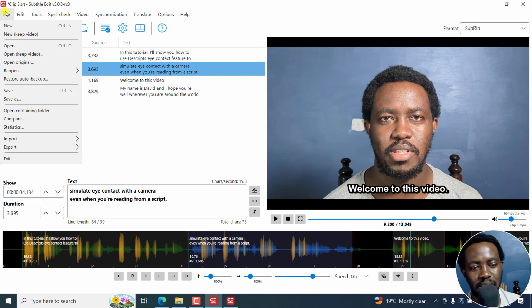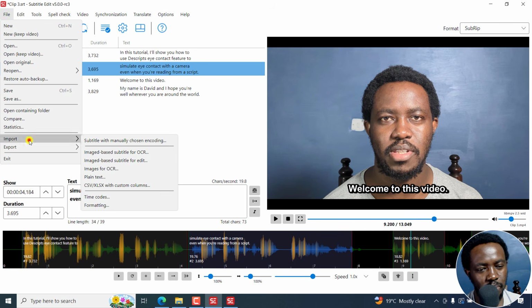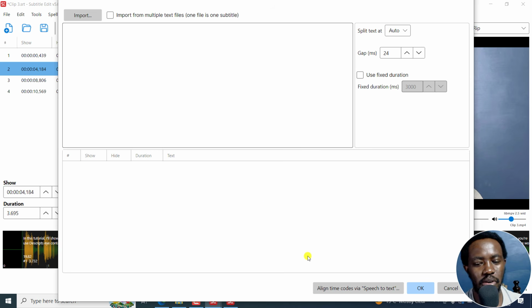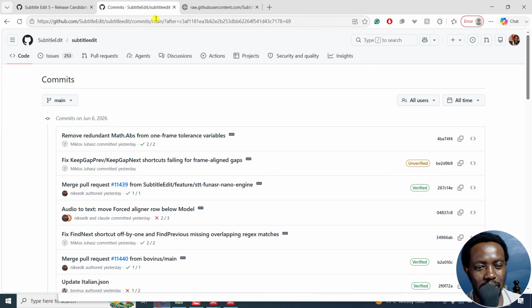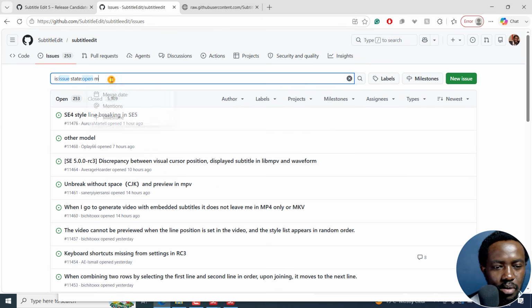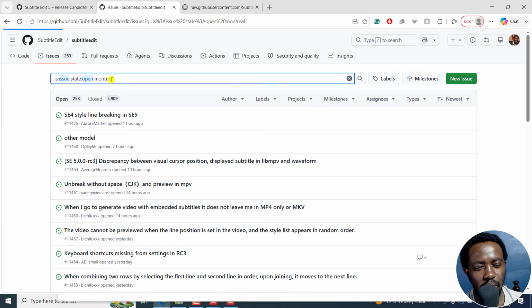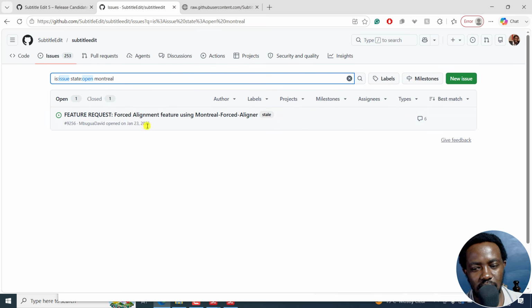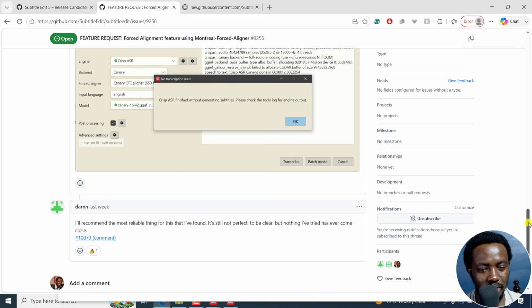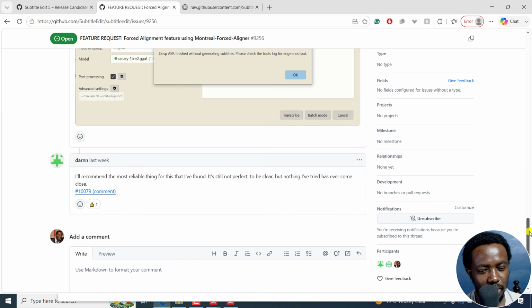Okay, the last and final one is about the import plain text. Now, because we already have the align time codes via text to speech, I think the issues I mentioned about Montreal a year ago... Now, I don't know if this can be done.